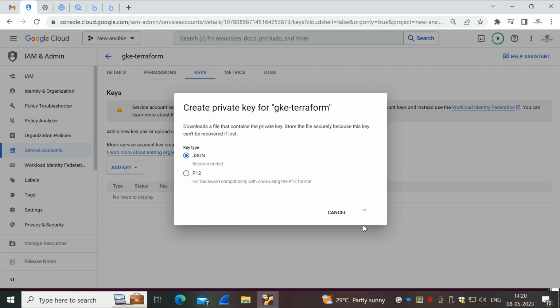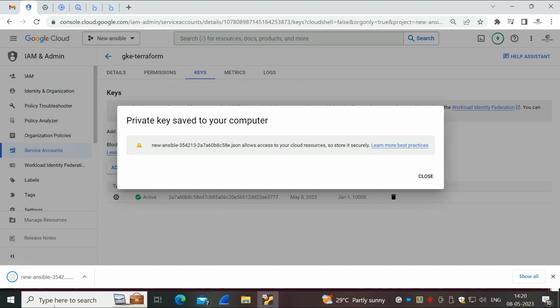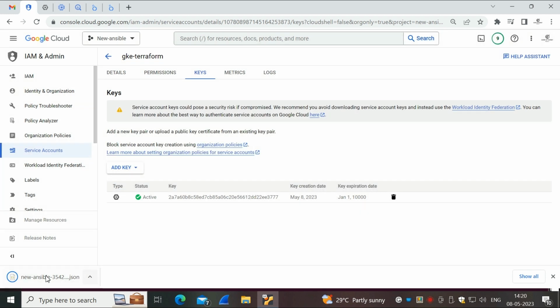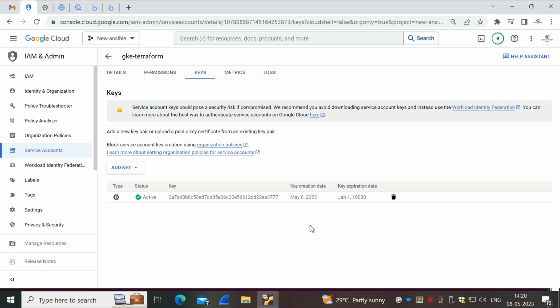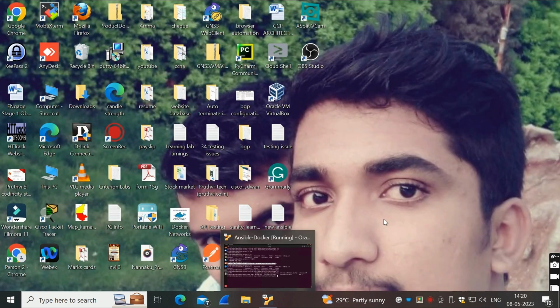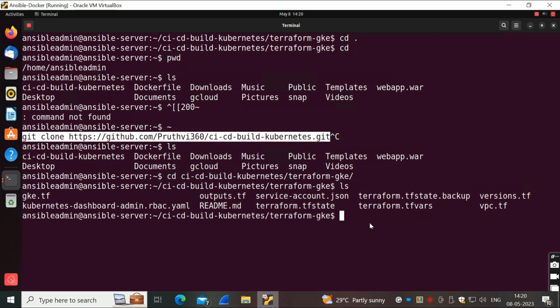Once you click on create, a JSON file is downloaded. This file you have to use to get authorization with Google Cloud. With this service account, you are going to create the Kubernetes environment resources. So click on cancel, I have already downloaded it. Once you download that JSON key, let's go to the next step.